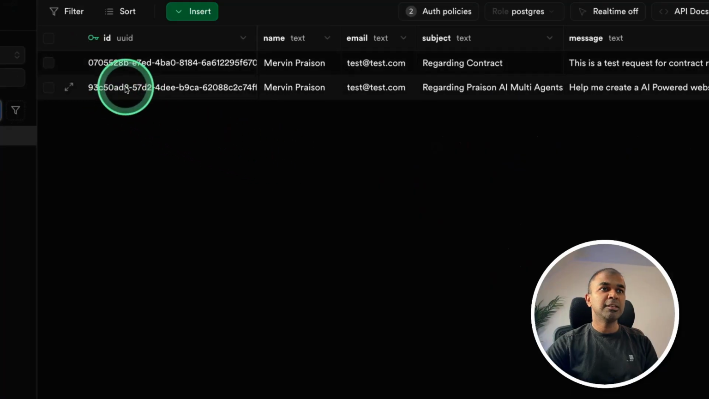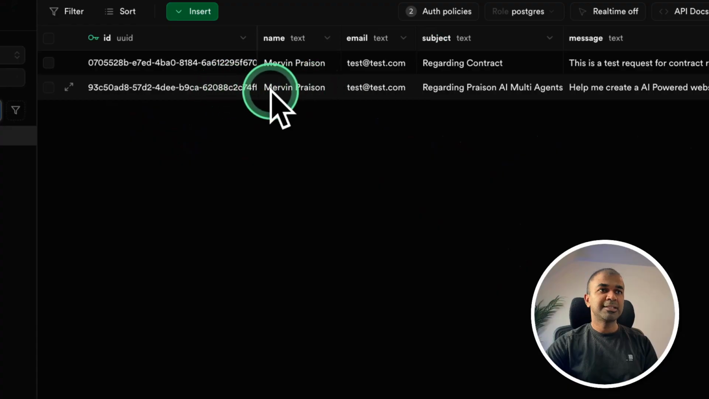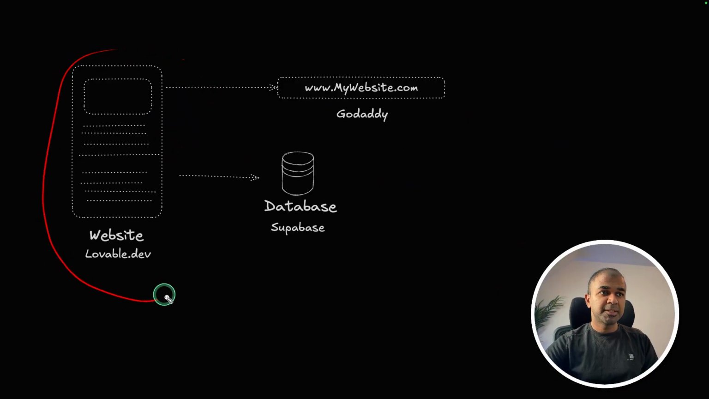Here you can see the two messages. This was my previous test, which I did. And this is the latest one regarding Prism AI multi-agents. And the data got automatically added to my database. Everything is managed and I don't need to do anything at all. Now we have successfully built the website and all the data is getting saved to the database. And instead of a website, it could be any of your custom-made applications, and you can save all the data to the database and retrieve it later when required.